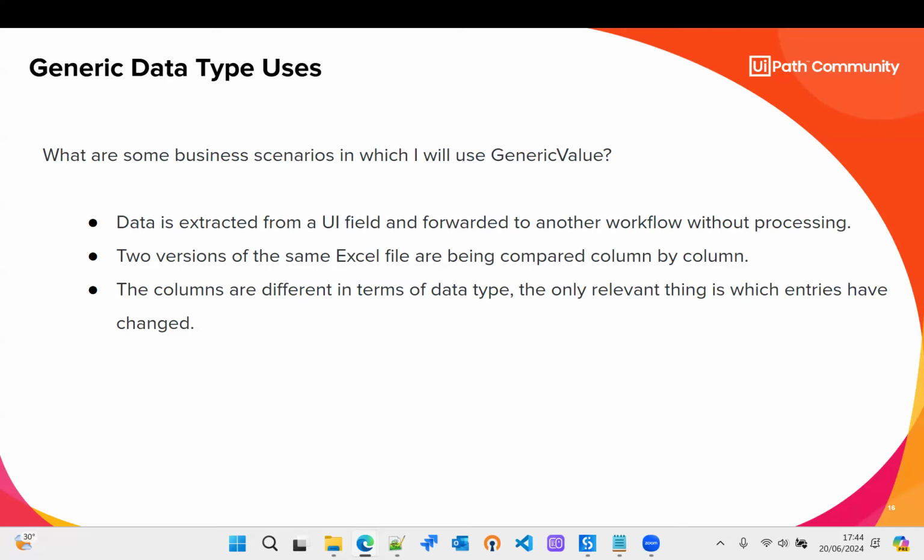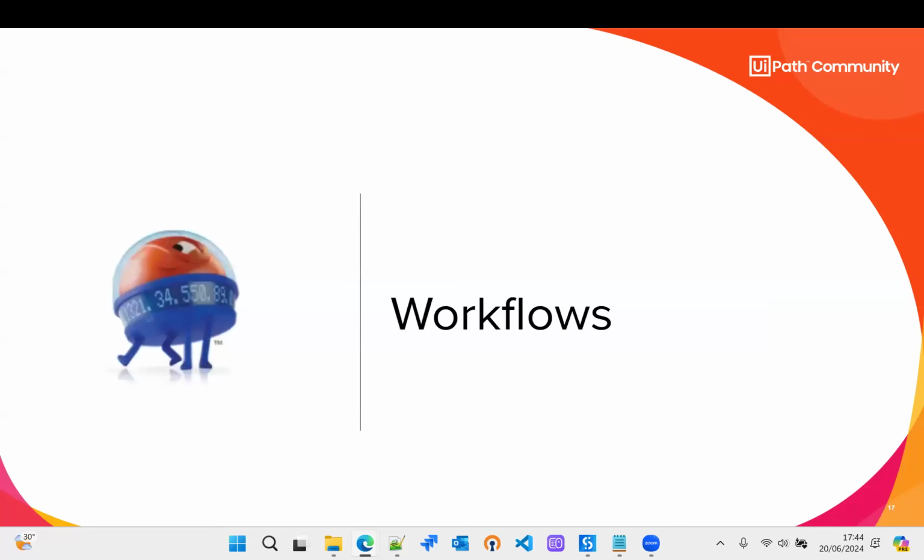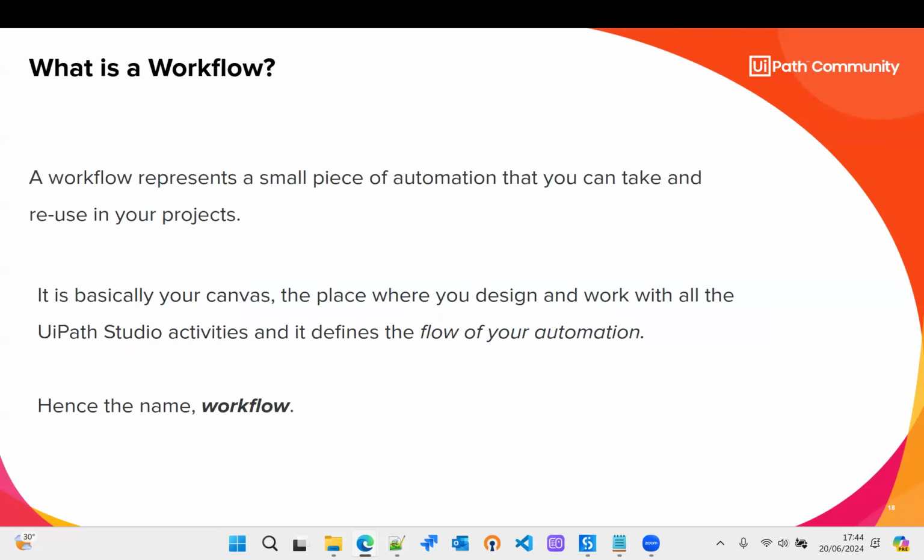Okay, so it appears that there are no questions. All right, great. So workflows. What is a workflow in UiPath Studio? I think you must have heard me, I've probably mentioned it twice some moments ago. A workflow basically represents a small piece of automation that you can take and reuse in your project.